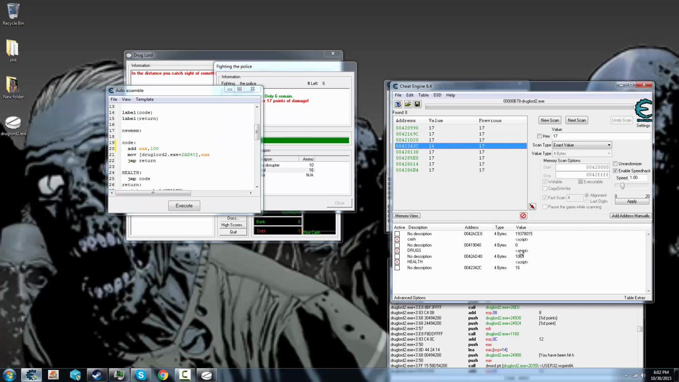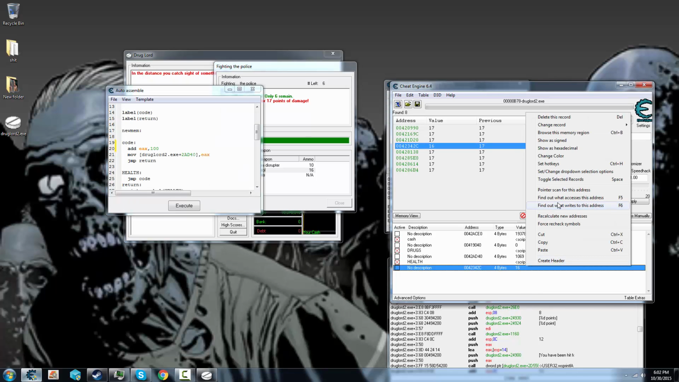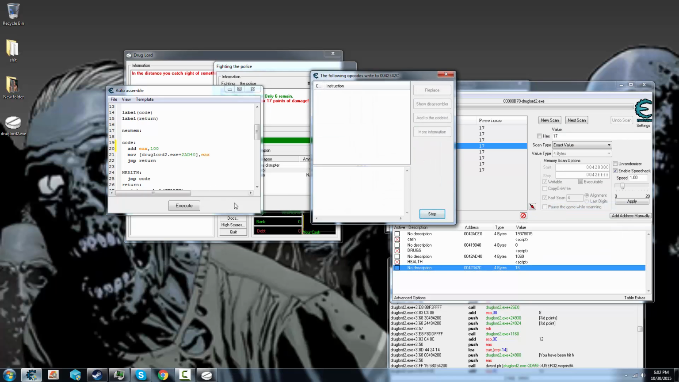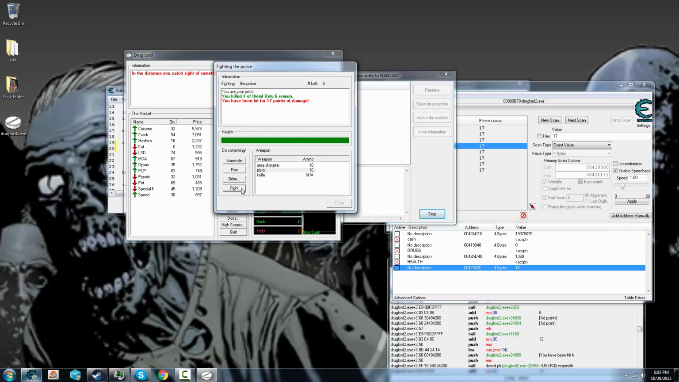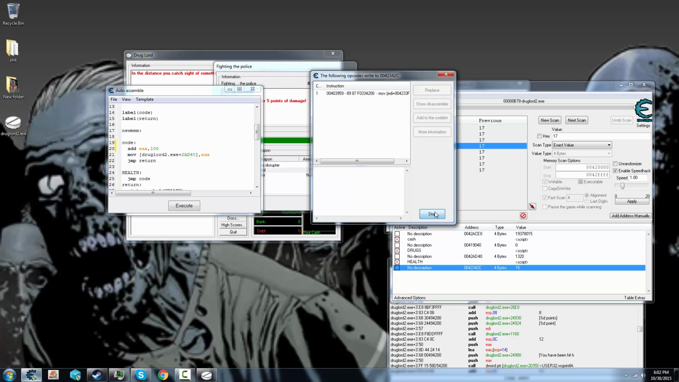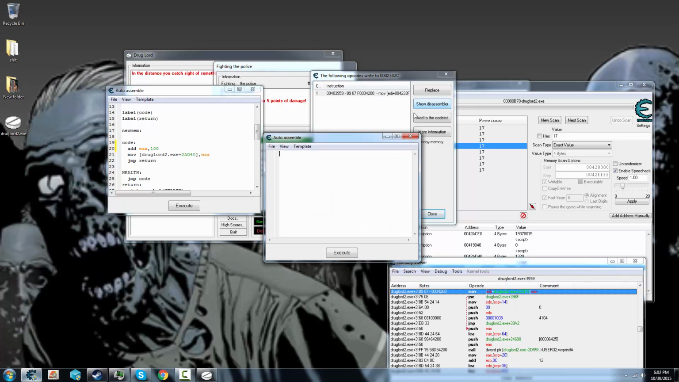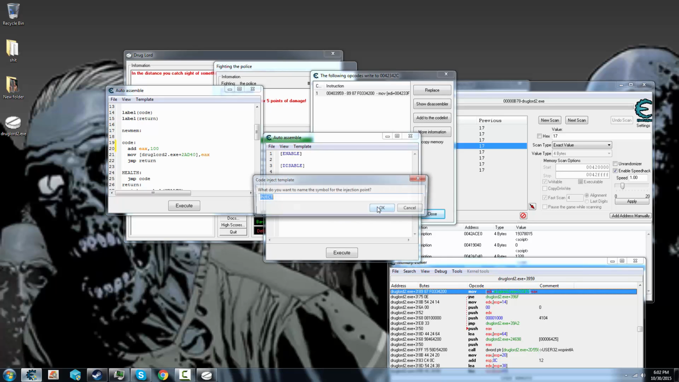Alright, so here's our address. Found that in one scan. Let's right click it, find out what writes to it, and fire our pistol off. Alright, so let's stop this. Same procedure. Highlight it, show in disassembler, Control A for auto assemble, and do an AOB injection. And we'll call this ammo.